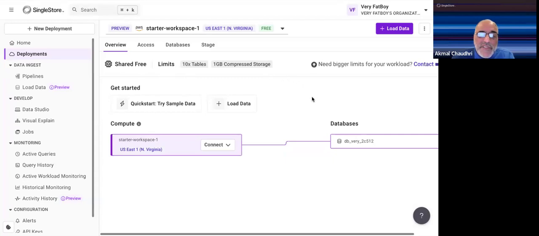So 10 tables, 1 GB compressed storage. Now you might say, well, that's not a lot, but trust me, I use it very frequently for the vast majority of webinars. It is enough to get started, dip your toe in the water, and try out the technology. If you need something more substantial, just select this pull-down at the top.